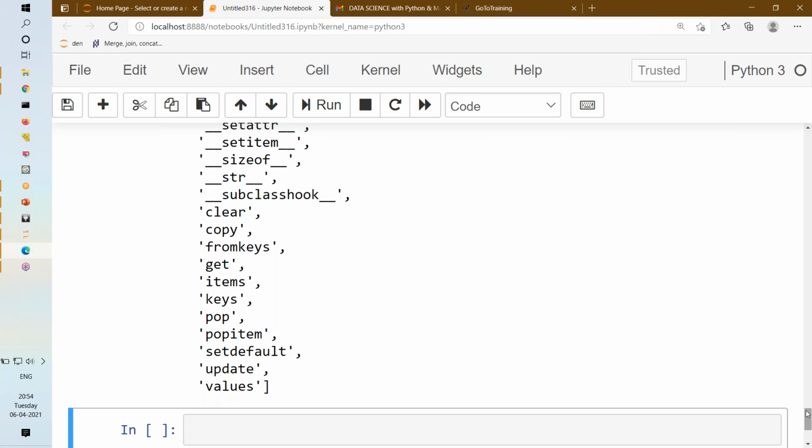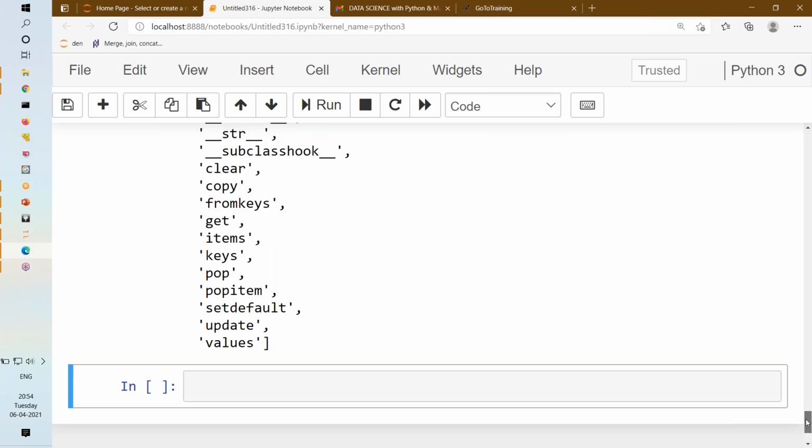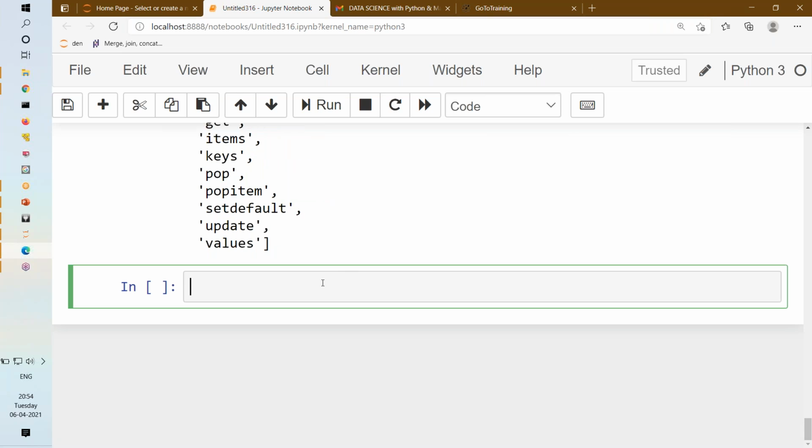Setdefault, it will update. Update is something which is important. We will discuss the update method, right? Okay, so update is basically to update a key, so that we will discuss. Having said that, let me tell you about built-in functions.